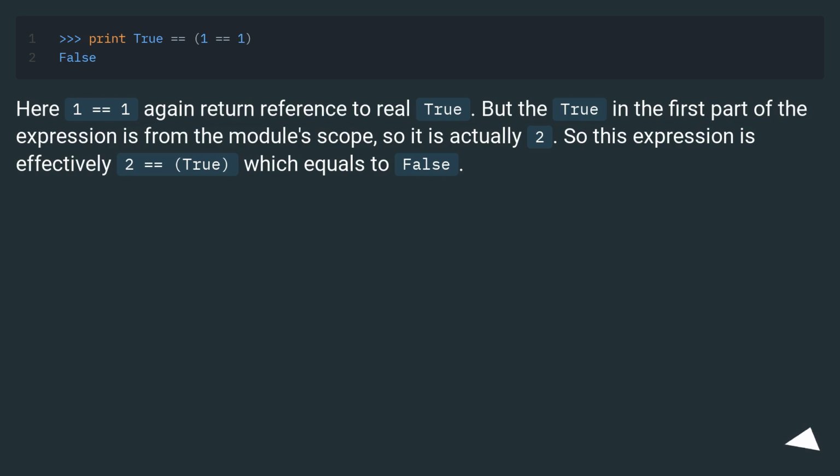Here 1 == 1 again returns a reference to the real True. But the True in the first part of the expression is from the module's scope, so it is actually 2. So this expression is effectively 2 == True, which equals False.